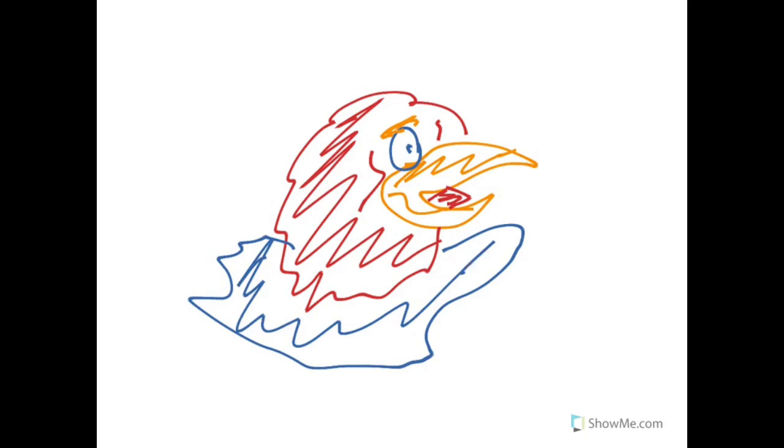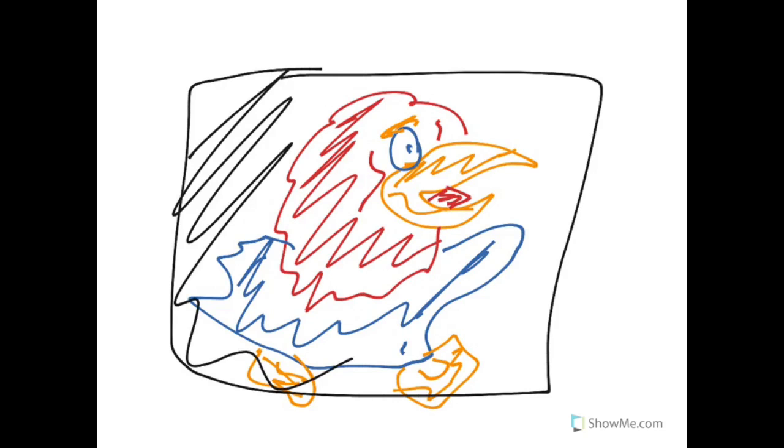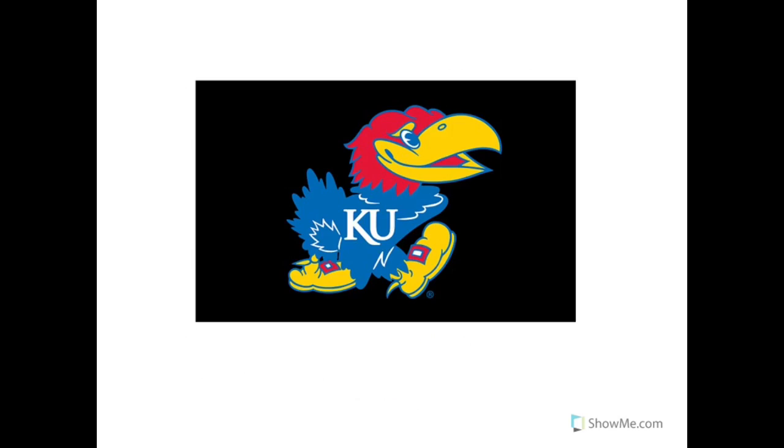Okay. Almost. Gotta get the shoes there. Oh, it's almost done. I'll give it a kind of a black background almost. Okay, there, good. Whew. Perfect. Yep, I just drew that right now. Pretty impressive, huh? Not too bad. I bet you didn't know I was that talented.